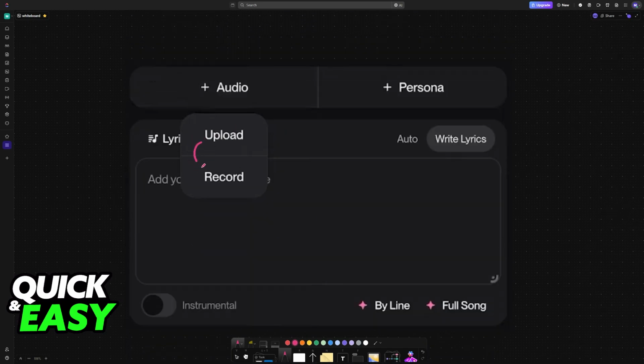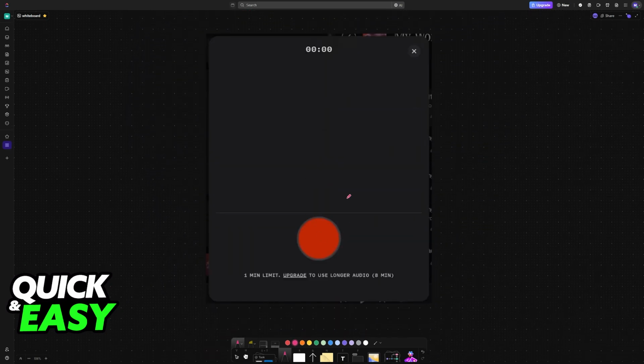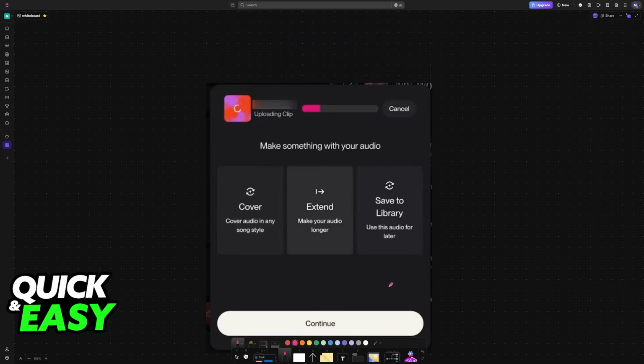If you already have a recording of your voice, you can upload. Alternatively, choose the record option and start recording directly from Suno. So click the green, or the red button, sorry, and the limit by default is going to be 1 minute. You can extend it for up to 8 minutes by upgrading. So keep that in mind.